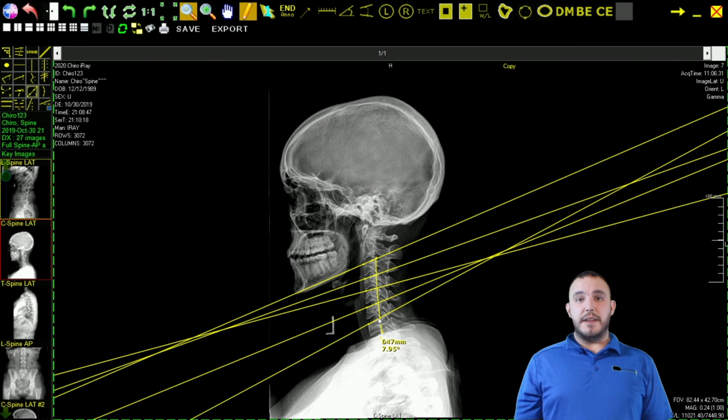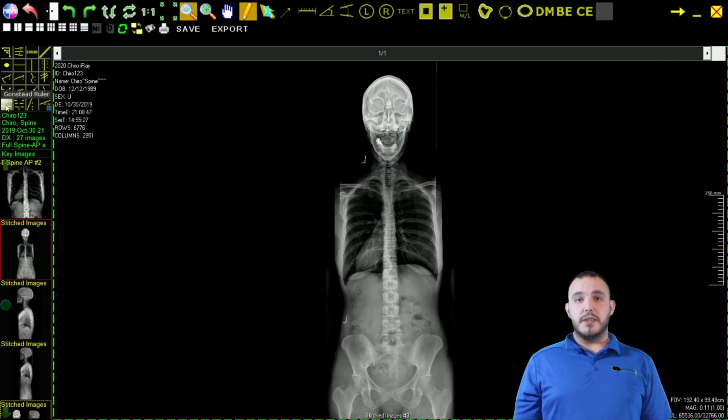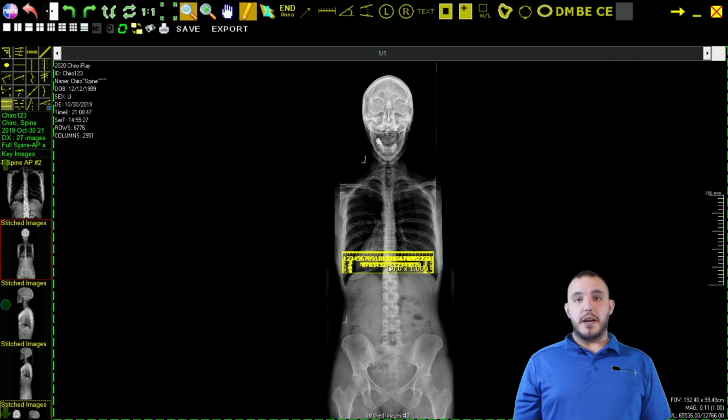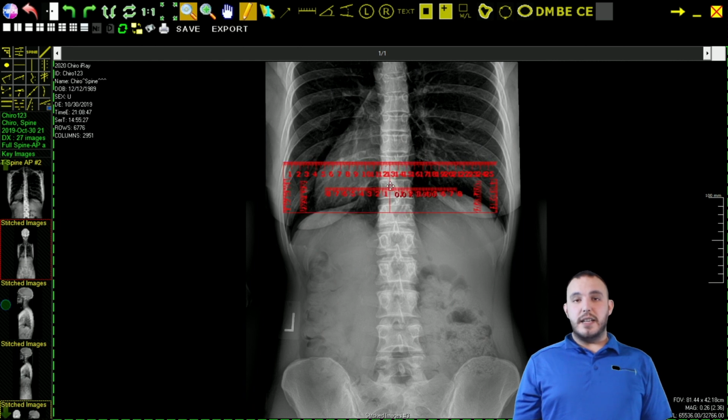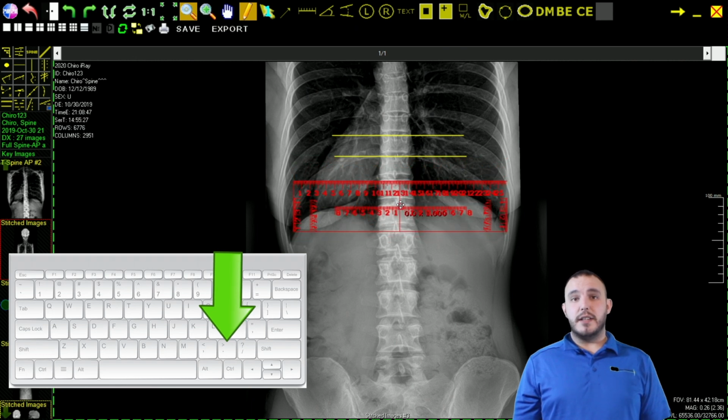The next tool we have here is the Gonstead ruler. To use the Gonstead ruler, select it out of your toolbox. Click to drop it on the X-ray. From there, deselect and select the ruler. Once you select the ruler, you can drag it to the location you would like to start marking. To adjust the pitch of the ruler, use comma or period on the keyboard.